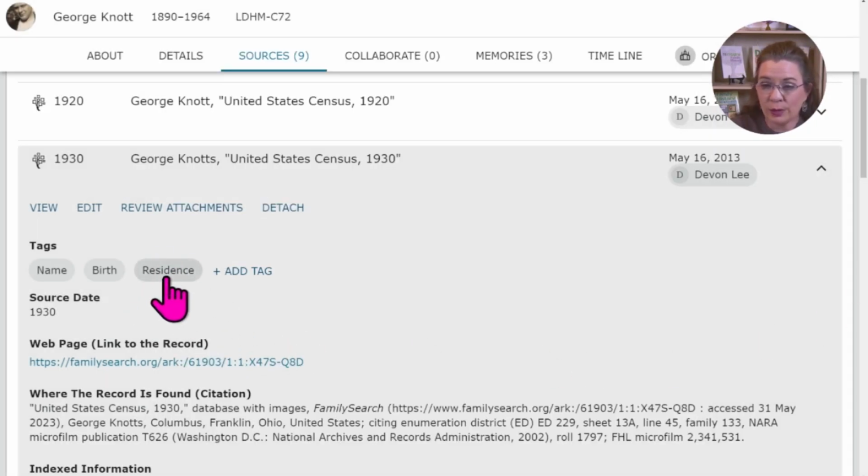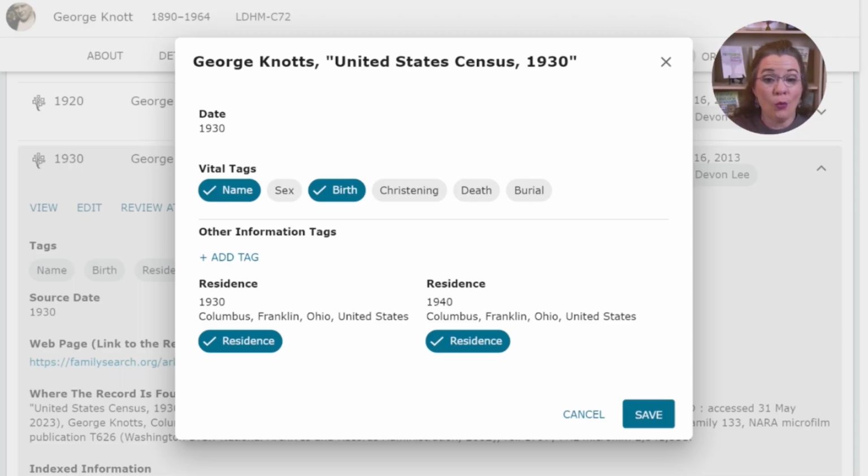And notice the residence shows up right here. What happens if you tag the wrong detail? No worries. You can remove the tag. If you're in this screen still, all you have to do is unclick the residence information, click save, and FamilySearch will remove that unhighlighted tag.